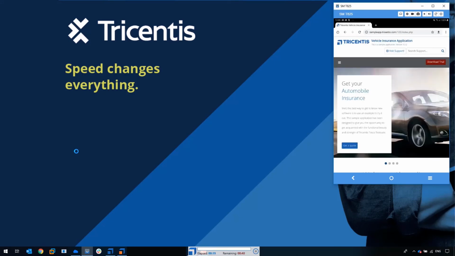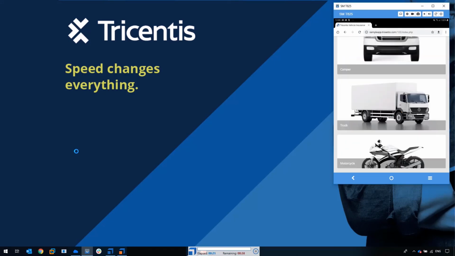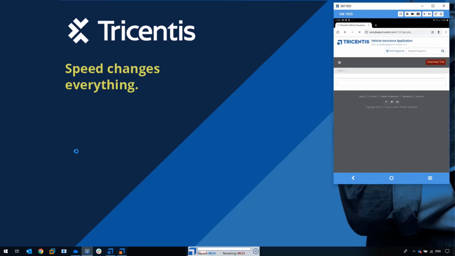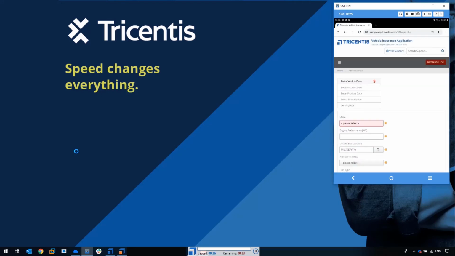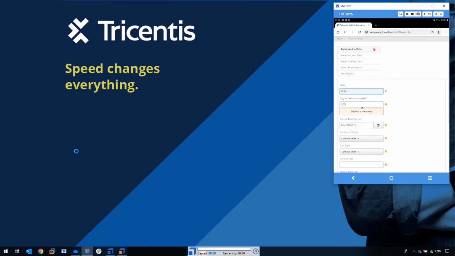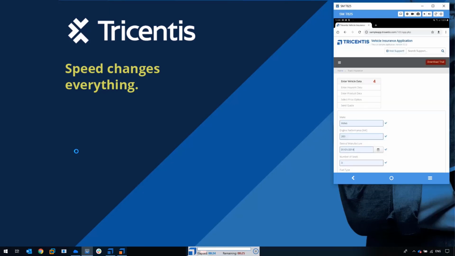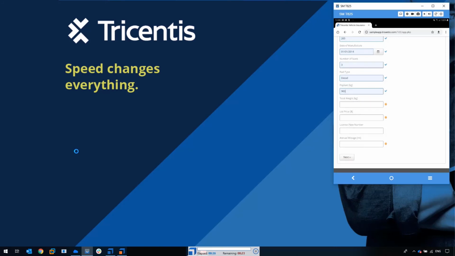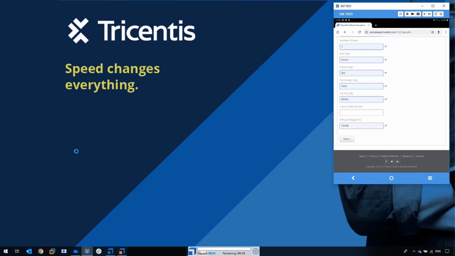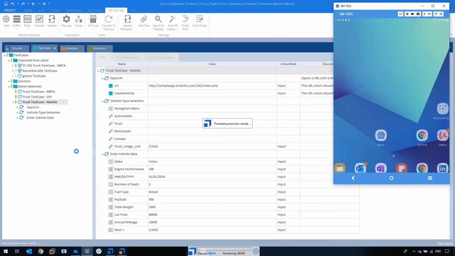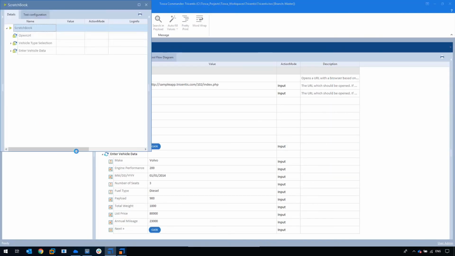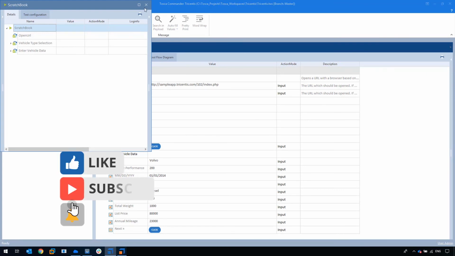So we open up the browser, we go and click on the specific image just to show a bit of flexibility. We then go and fill in the relevant make, engine performance, date of manufacture, and so on and so forth. Once it's done, it will close down and send the results back inside Tosca. Finally, with that being said, we have satisfied all automation requirements.